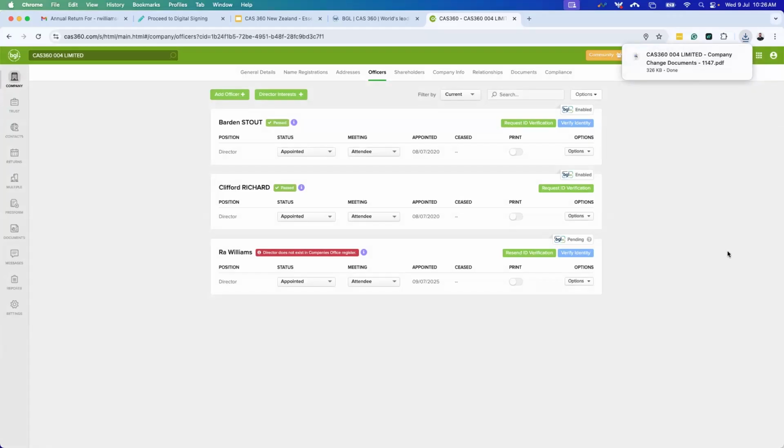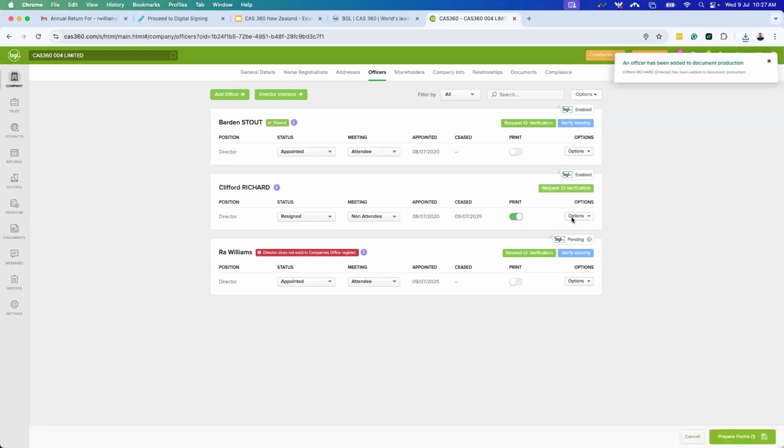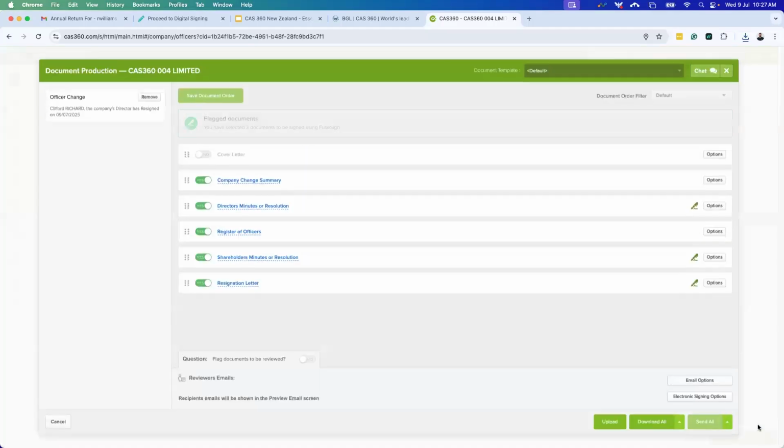Now, the next transaction I would like to take you through as another commonly seen scenario is how you can go about resigning a company director. So let's say Clifford here is actually going to be resigning from this company as a director. What you will be able to do is just simply change the status from appointed to resigned and go ahead and hit that tick mark to have it applied. Print toggle and form preparation is now enabled.